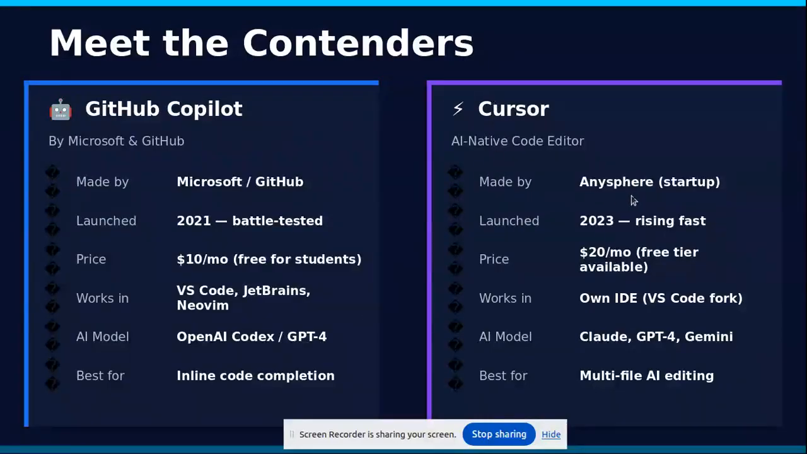Cursor, made by the Anysphere startup, launched in 2023. Price is $20 a month, works in its own IDE. So Cursor has its own IDE, and you have to install it rather than integrate it into VS Code. Let's take a look at whether they are giving Cursor in VS Code or not. It works in its own IDE, a VS Code fork. Okay, they have it. AI models: Claude, ChatGPT 4, Gemini. Best for multi-file AI editing.